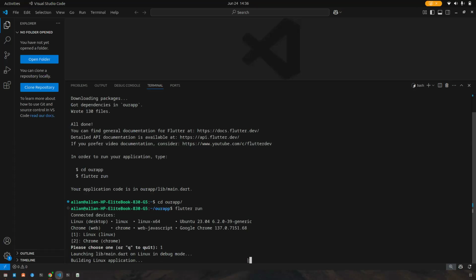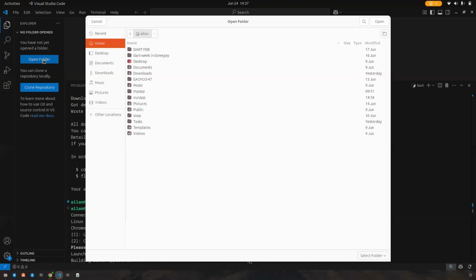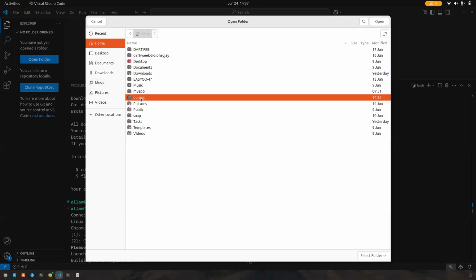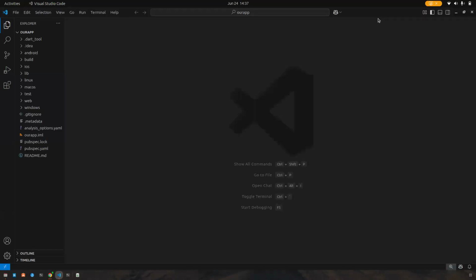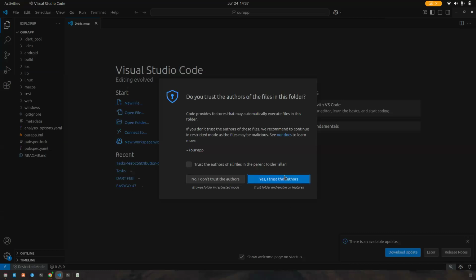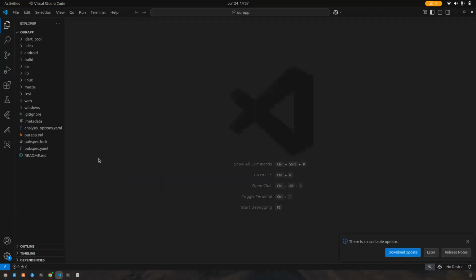The building is ongoing. If you want to see your files, you might not even need to see them here. It's opening. So we have opened the other one. Let me run it again.